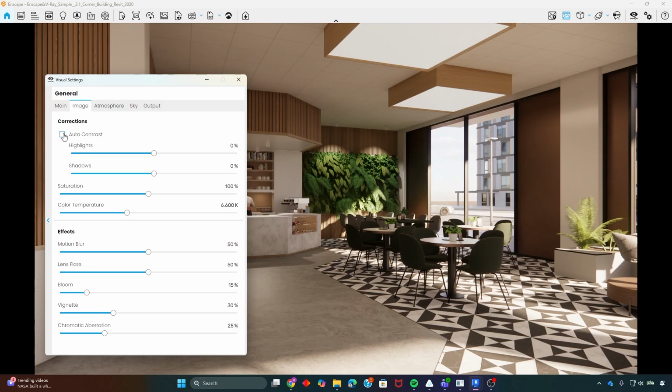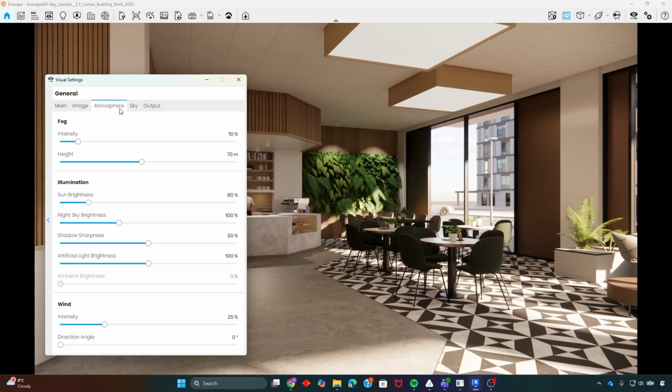Image, I'd leave auto contrast on. Saturation and temperature, the saturation will change how saturated your colors are. If you want it hyper, again, I just keep this on 100 and then you can change this in post in Photoshop afterwards. Color temperature again will change the heat of your image. Motion blur, self-explanatory, lens flare for outside, blooms, vignettes. These are all additional effects that you can add to your render.